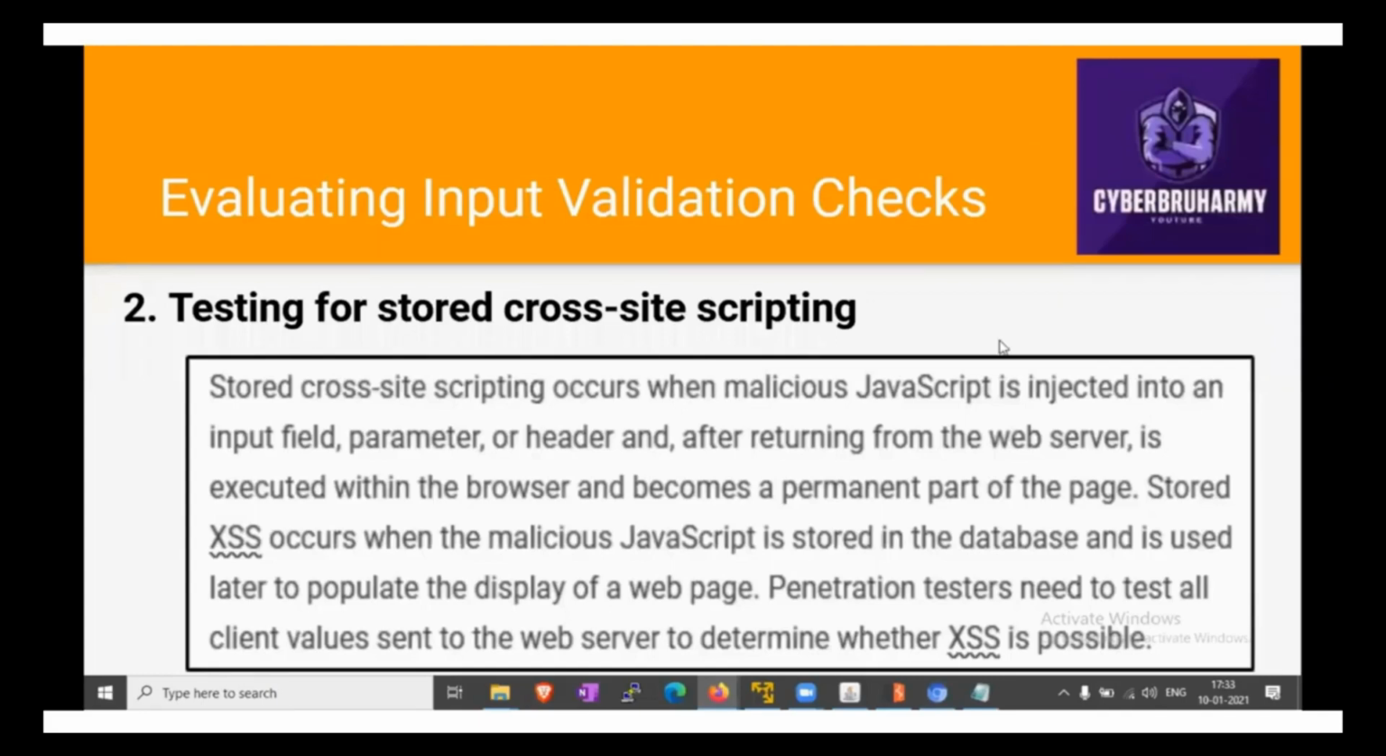Now let's discuss testing for stored cross-site scripting. Stored cross-site scripting occurs when malicious JavaScript is injected into an input field, parameter, or header, and is returned from the web server. It is executed within the browser and becomes a permanent part of the page.